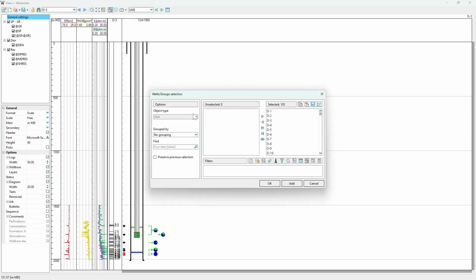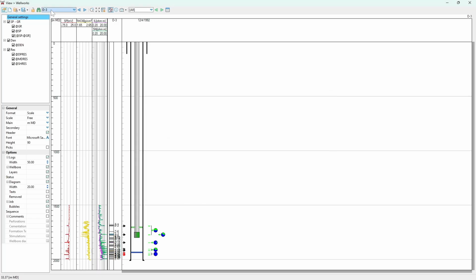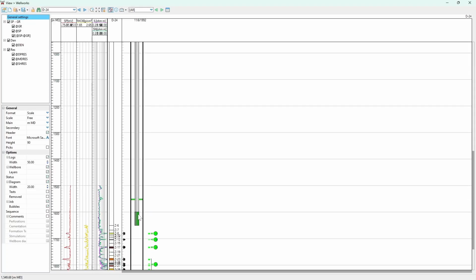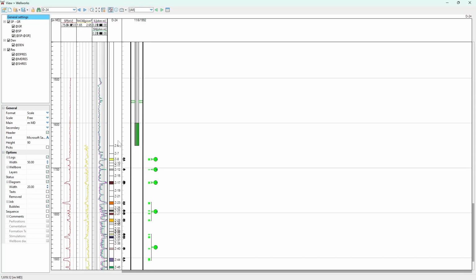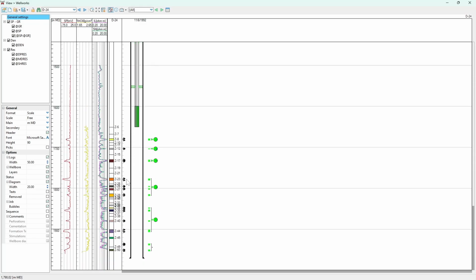Here we have the selection. Here we can select which group of wells we want to check, and here we have exactly which well we are reviewing. So here we can check on any well and see the different logs on the left side, the layers here, the perforations, the wellbore diagram, and the tests on the right. Here we have some more options.